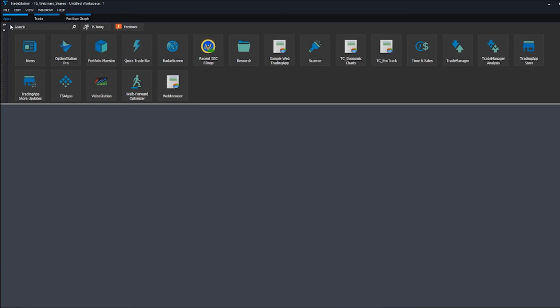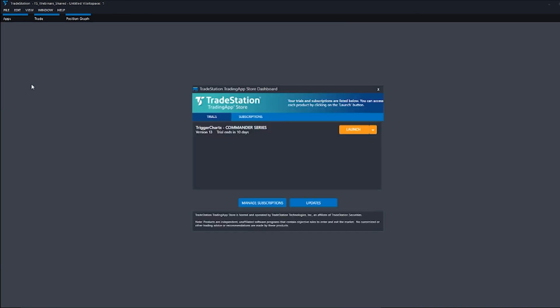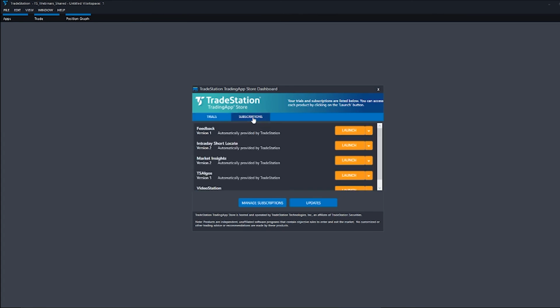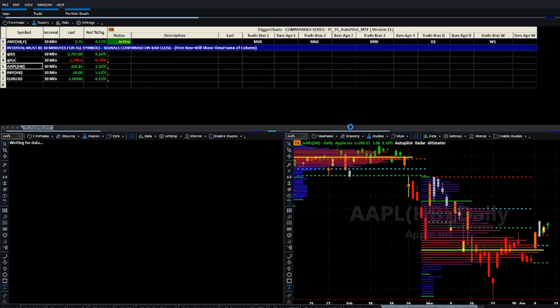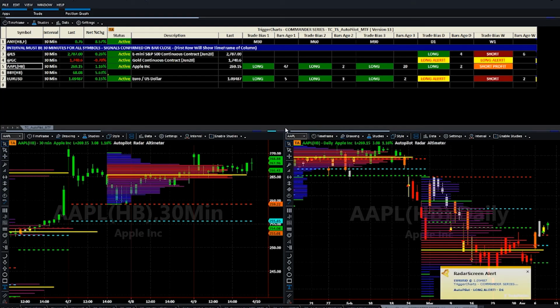So here we are. We waited a few minutes and just relogged back in. Let's go to the App Store again, see what's going on there. Go to the Trading App Store updates. And there you go. There it is. So now, again, you have this button for subscriptions and for trials. So now you have the trial right here. And all you do is simply say launch. And the entire workspace is then inside of your particular TradeStation platform.